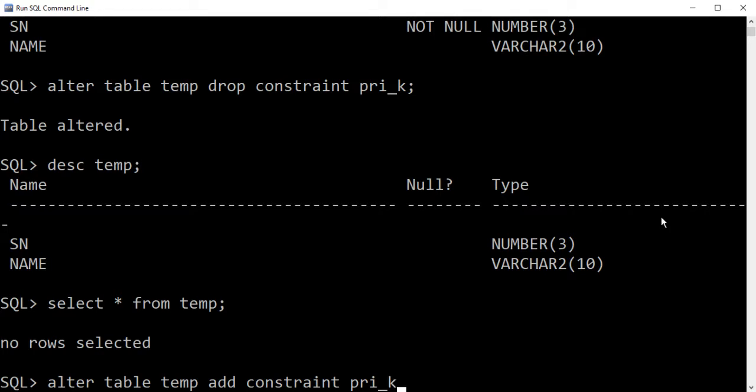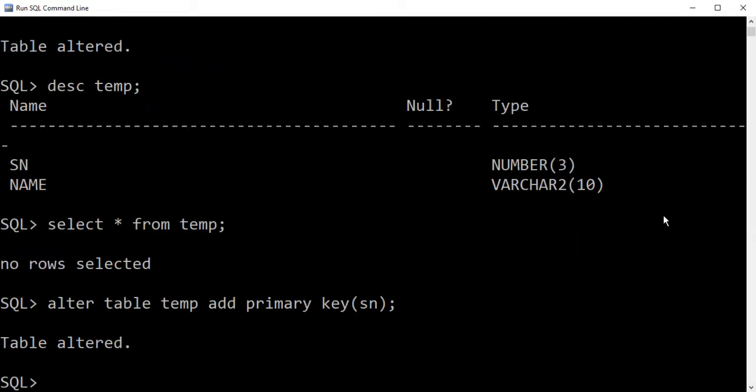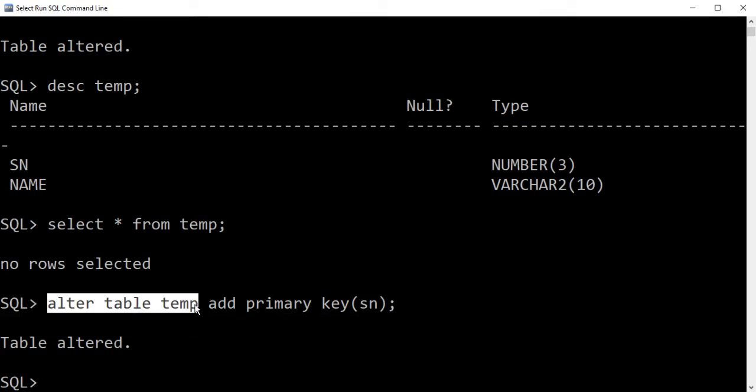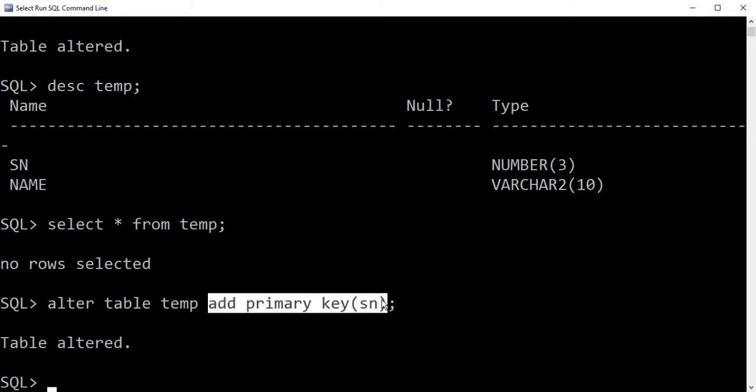Okay, so add primary key, first method, for the first attribute. Okay, so now the table is altered and the first column is declared as the primary key. So we can also use the alter table command to add a constraint to the table for a particular field.